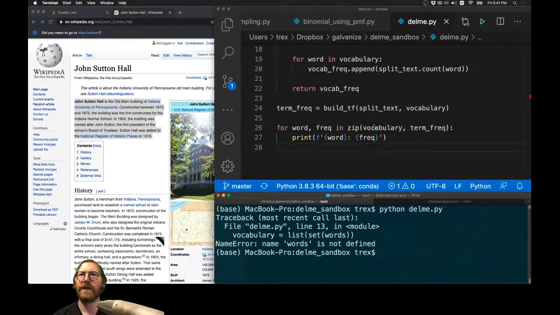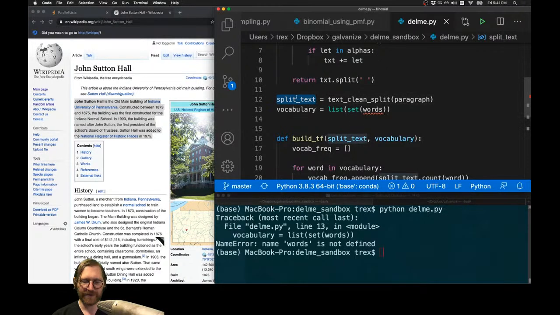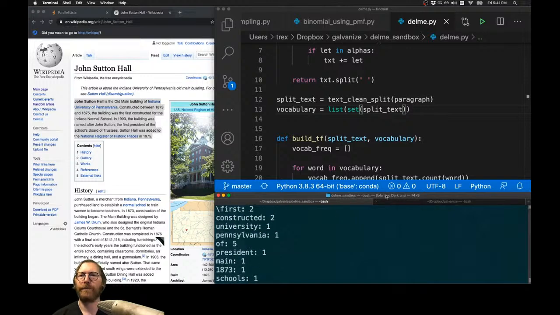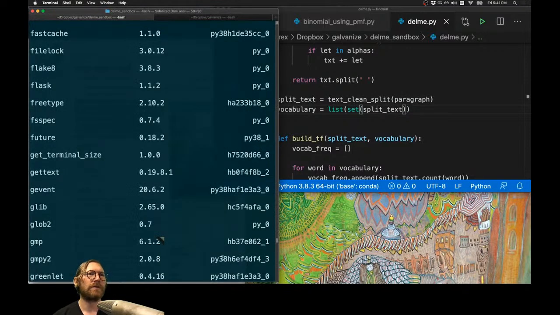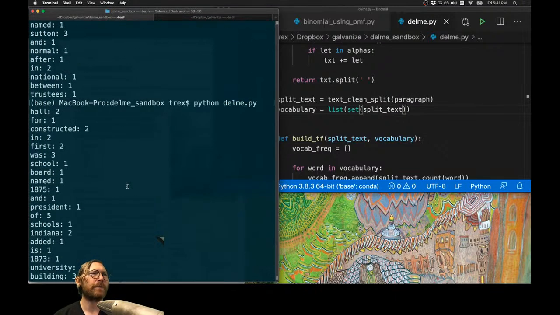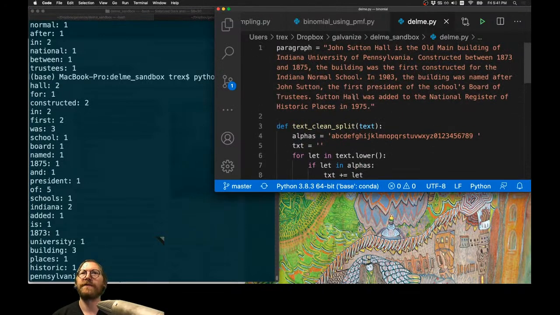And find out the name words is not defined because I named it split text. That makes sense. And let's go ahead and just check to see if this makes sense. So I'll just move this over here. Let's run that again. Okay, there we go. So Hall should exist twice, and does it?